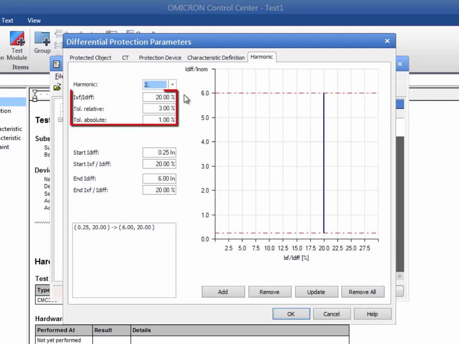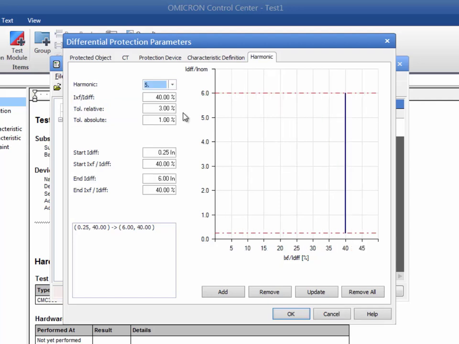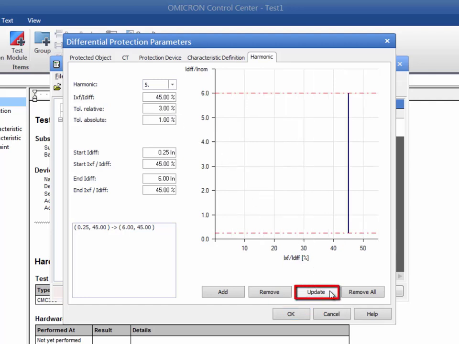Enter the threshold for the harmonic restraint and define the tolerances. We keep the default value of 20% since it matches our relay settings. The fifth harmonic restraint prevents false tripping of the relay in the event of overexcitation. The threshold for this harmonic is set to 45% in our example. Click Update to validate any change in the entry fields.